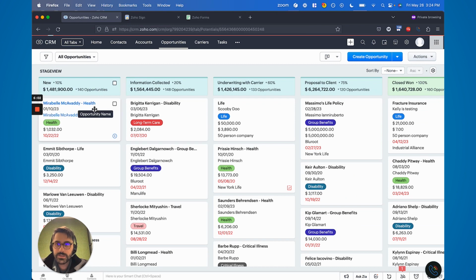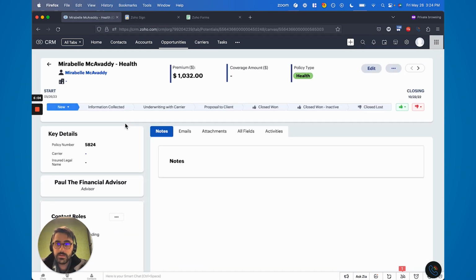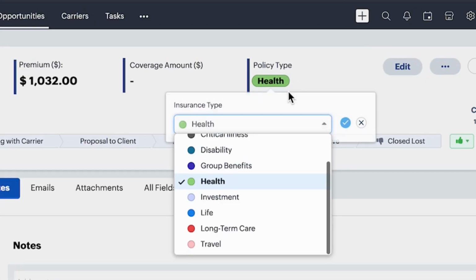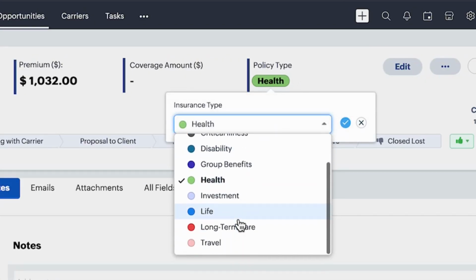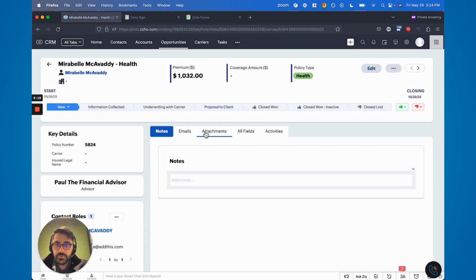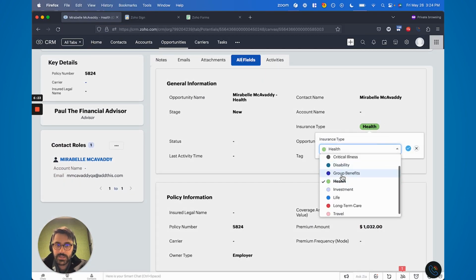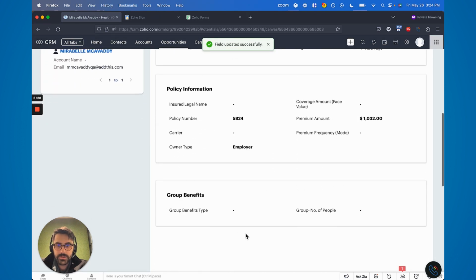So when I open up this opportunity, you can see along the top, and this will look nothing like the normal Zoho, you have what type of policy it is, what the premium is, what the coverage amount, the policy type. So you can come in here and choose different types. And based on what you choose in the all fields section, you'll see here, if I choose the policy type and I say, well, it's actually group benefits, you'll see down here, there's some group benefit fields.